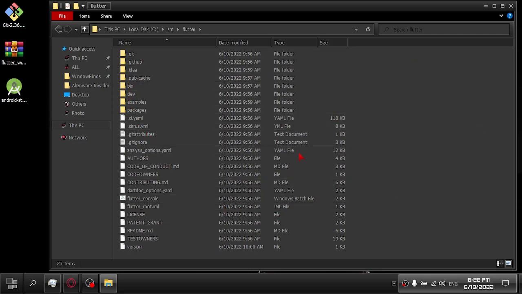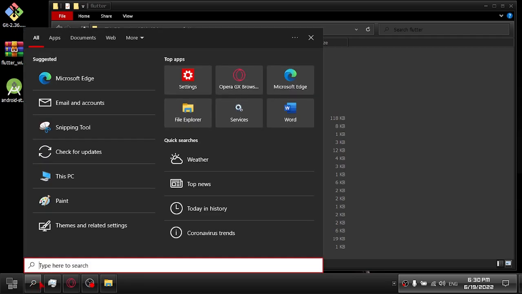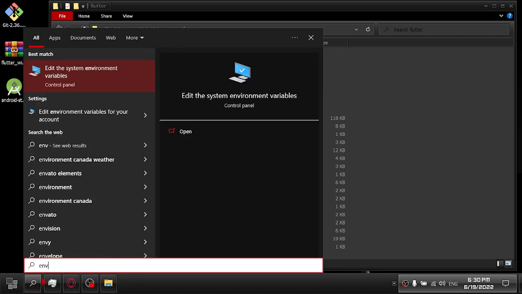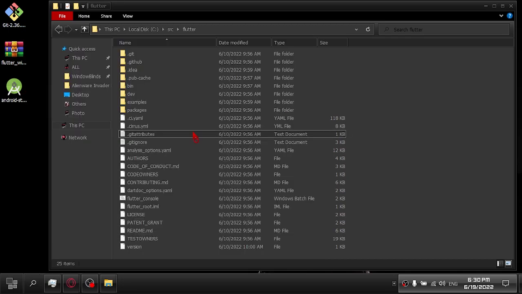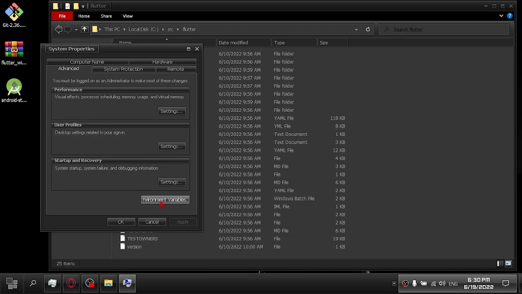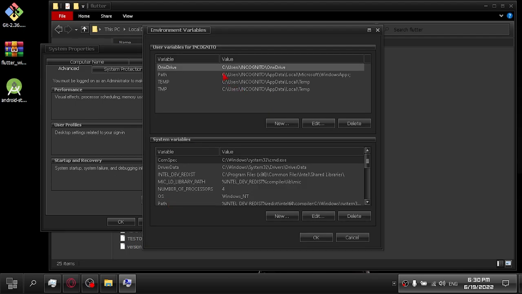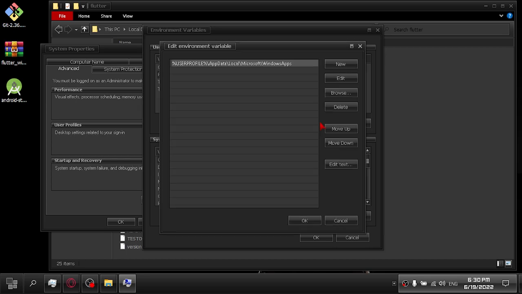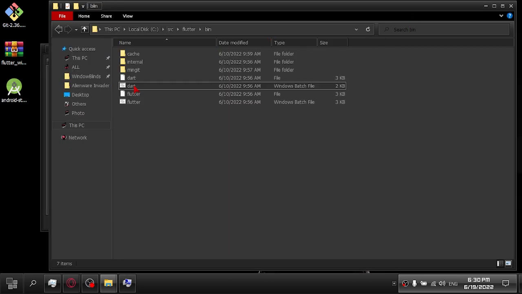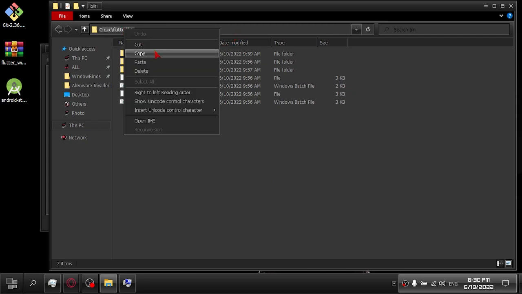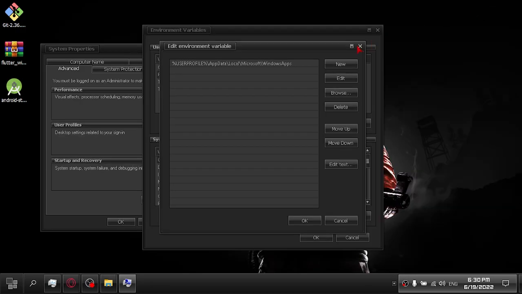Next, go to the System Environment Variables. Go to Environment Variables, Path. Edit. New. Paste the location of the Flutter SDK.